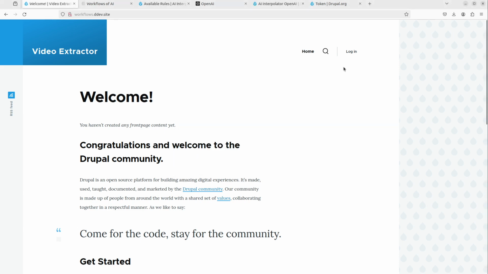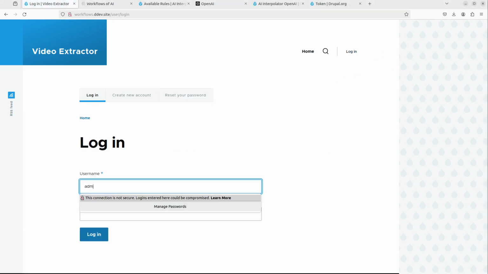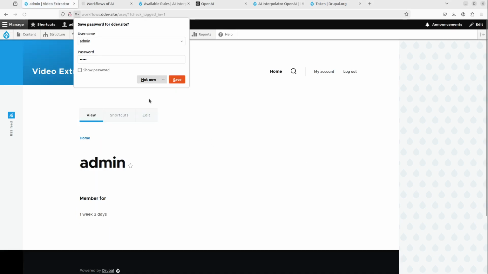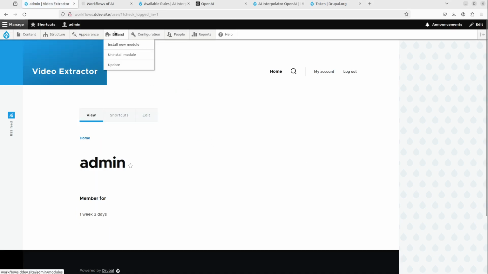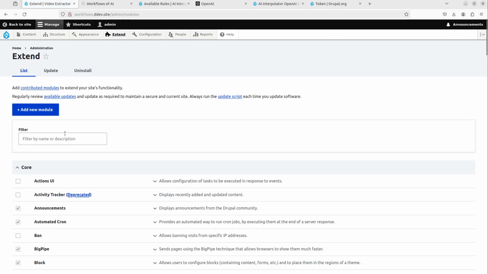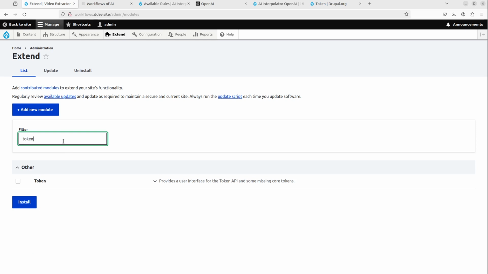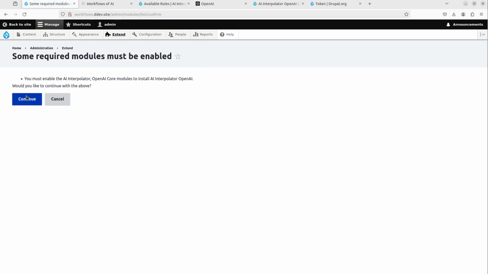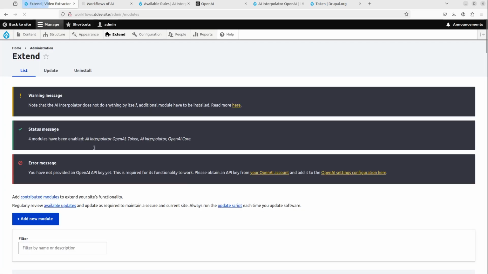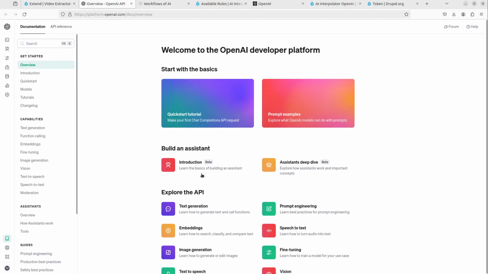The next step is just to log in and enable this module. So I just click extend. And what I need to extend then is the AI Interpolator OpenAI and the token module, which are the two that we need. And this is going to install the OpenAI module then, and the OpenAI module will complain that we need to add the OpenAI key. So I'm just going to go ahead and do that here.